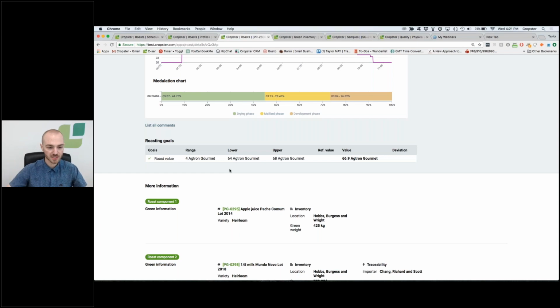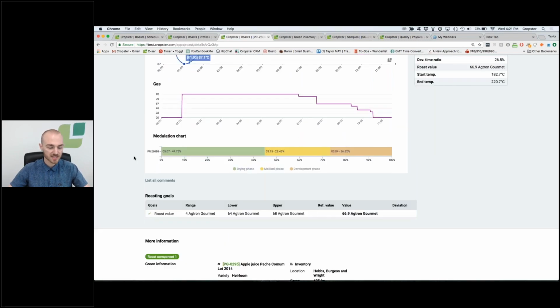So lower range was 64, upper range was 68. And in this case, the value recorded for the Agtron score is 66.9. So well within those 2 limits, and therefore it gives us this green check mark, and we were good to go. If for whatever reason it stepped outside of that bound, then you would see not a green check mark, and it would let you know that it had stepped outside of that.